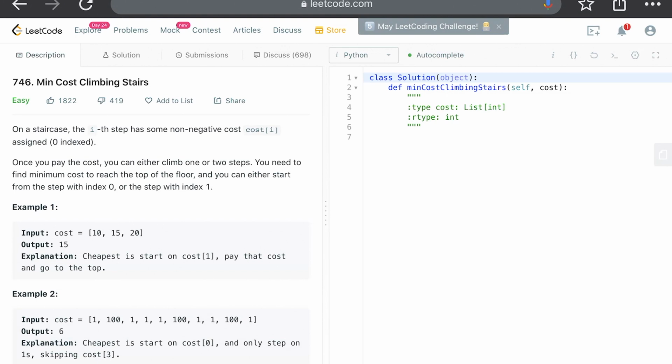So at any point, it's important to understand that you can move 1 or 2 steps, and you can start from the first or second index. That needs to be taken into account. And with that being said, let's go and draw this problem out so we can get a better understanding of it.